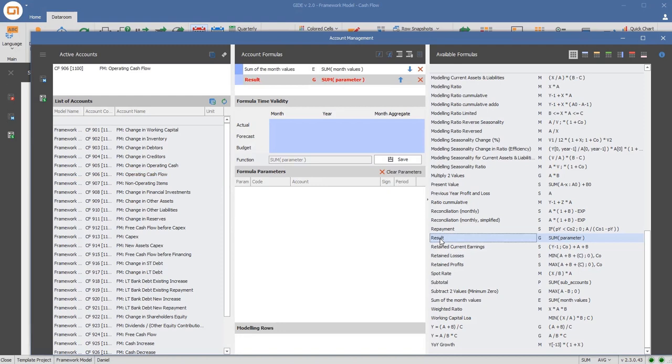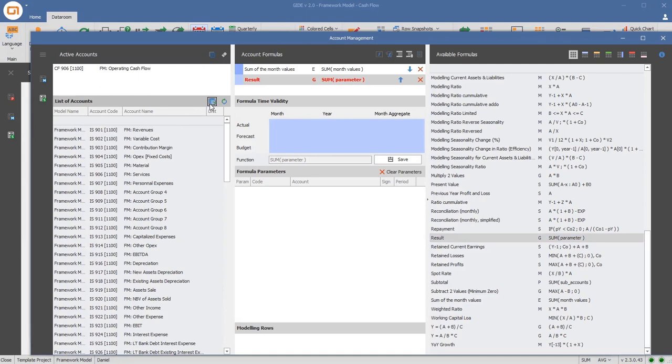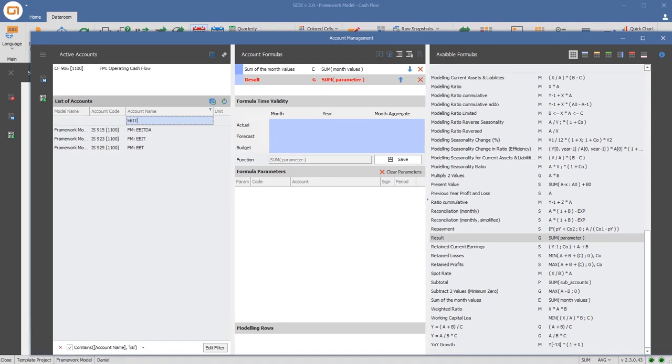We know that EBITDA appears in income statement, so we can click on it and find it there, or we can always click on All Accounts icon, where all accounts created in the models are stored. Here we are. Should there be a long list, you can always use the filter in the first row. Drag and drop it to Parameters section. Do not double-click it, as this will replace the operating cash flow account with EBITDA in the Active Accounts section.